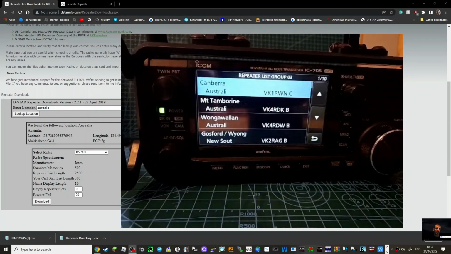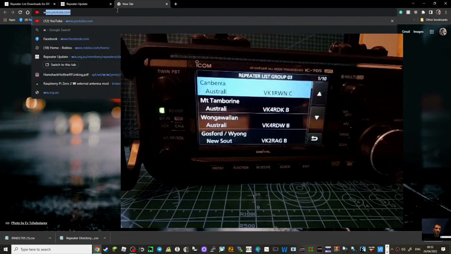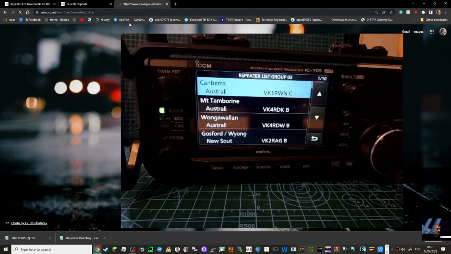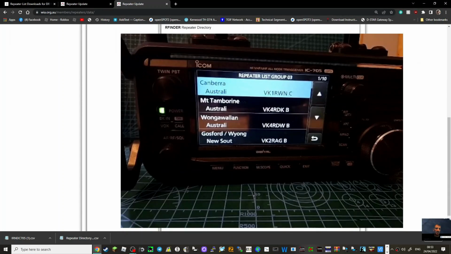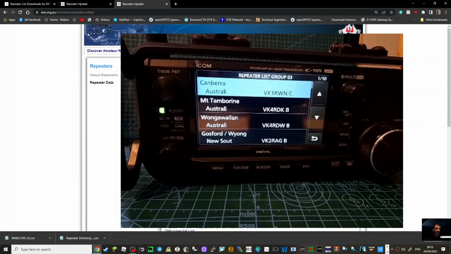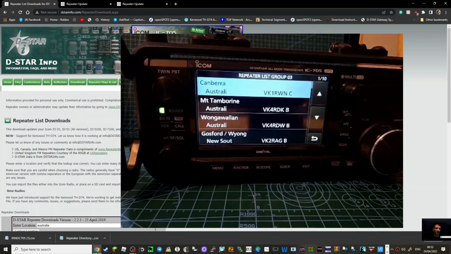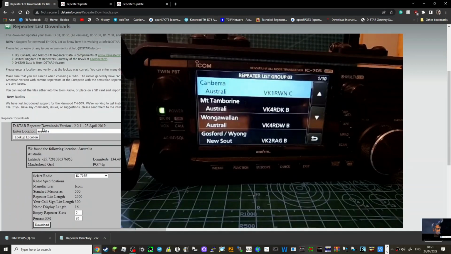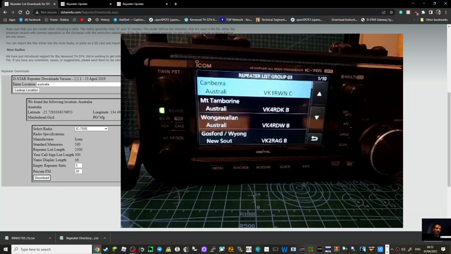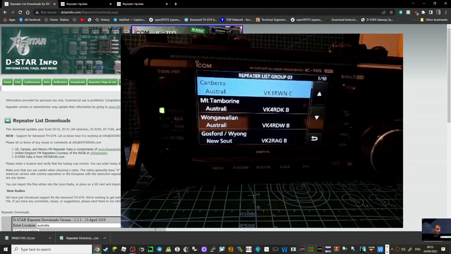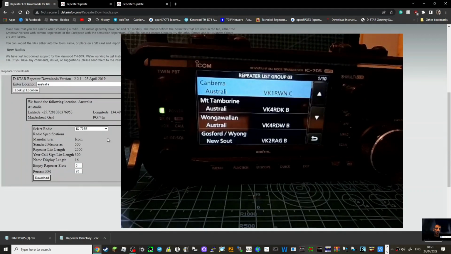So, what I'll say is, sorry, I'm away from the mic, is if you use the repeater list from the WIA, yeah, I can find that again. So, WIA, there you go. I would say that, and correct me if I'm wrong, it's for the DMR radio, and that's why it doesn't work. But if you want to get the latest repeaters, just go to the DSTAR info page here. I'll put the link in the description. Put Australia in. Then click download, and then you're going to have everything you need on the Icom 705, the 52, and basically all of these different models of Icom radios, DSTAR.